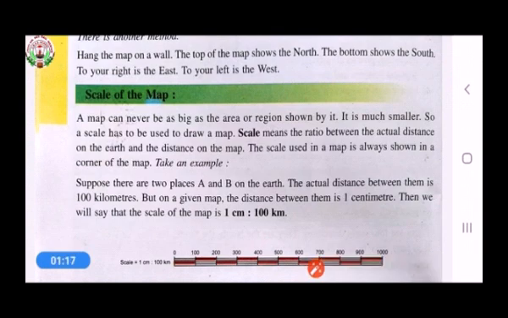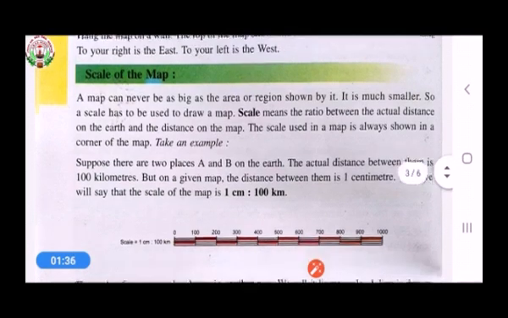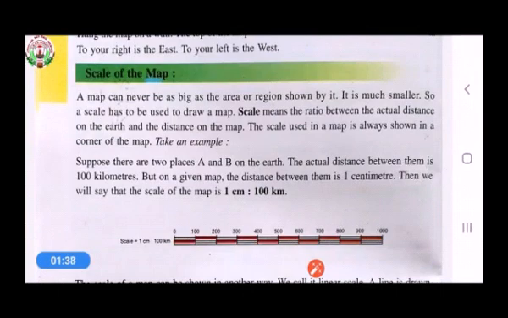Students, first I will tell you what a scale is. A scale is a ratio of the distance between two places on a map to the actual distance between the same two places on the ground. So scale tells us about the actual distance between places on the ground.